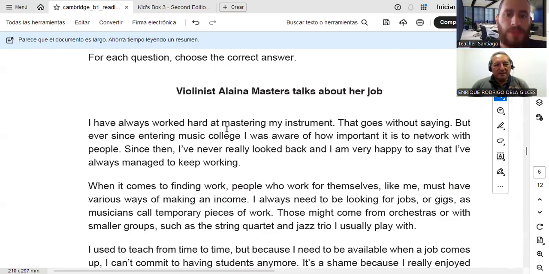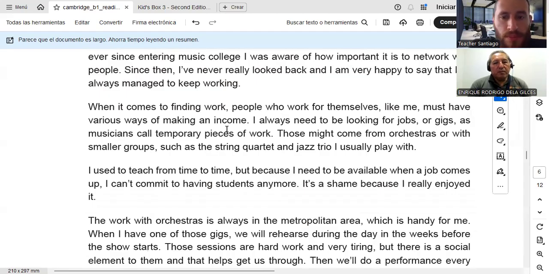Violinist. Violinist Alaina Master talks about her job. I have always worked hard at mastering my instrument. That goes without saying. But ever since entering music college, I was aware of how important it is to network with people. Since then, I've never really looked back, and I am very happy to say that I've always managed to keep working. When it comes to finding work, people who work for themselves, like me, must have various ways of making an income.